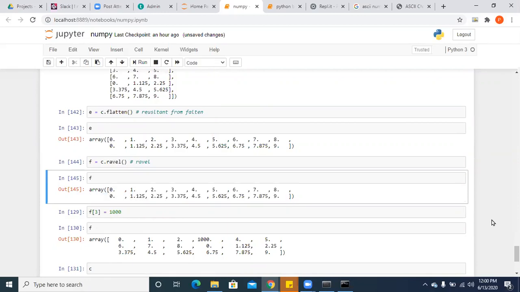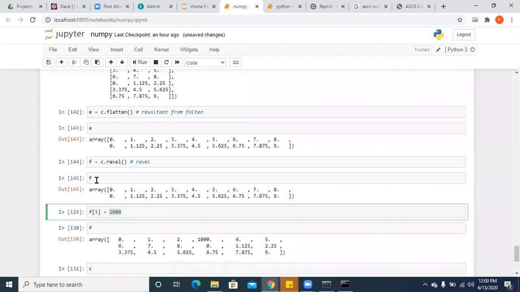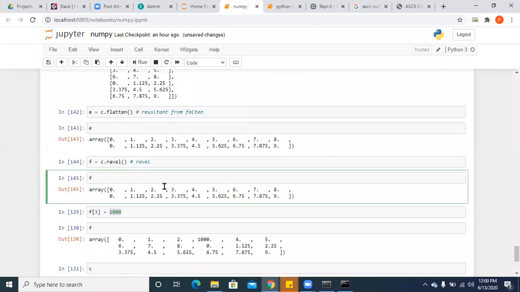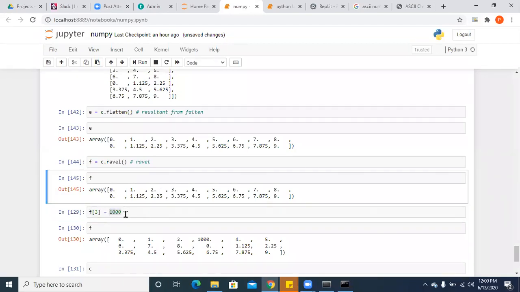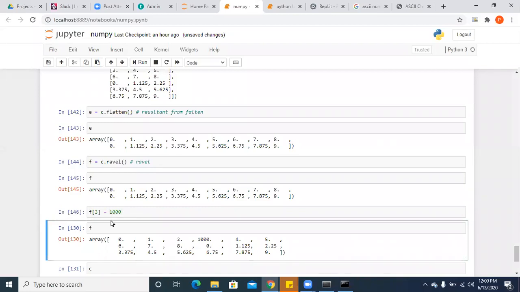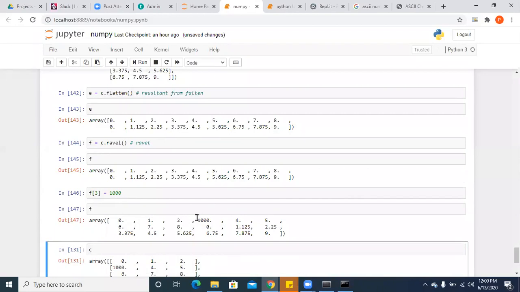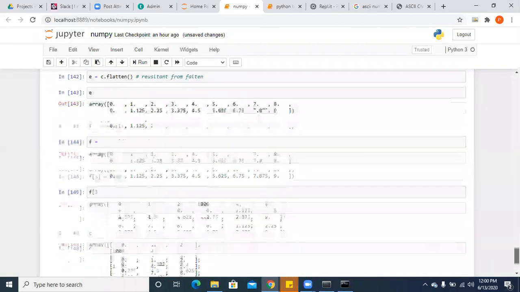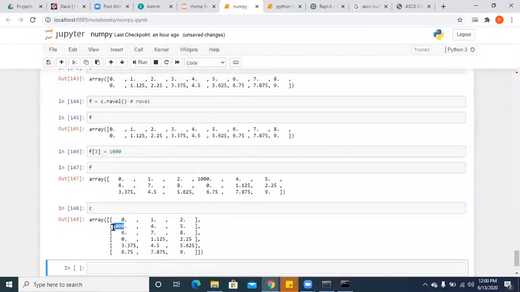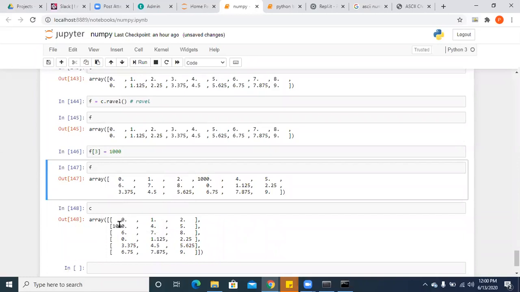Now what I did is I modified the content of F. The value at index 3 is the number 3. Here I am putting 1000 in the place of 3. So whenever I put 1000 in the place of 3, that gets modified in the ravel array as well as reflected in the main array. Can you see this? 1000 and 1000.